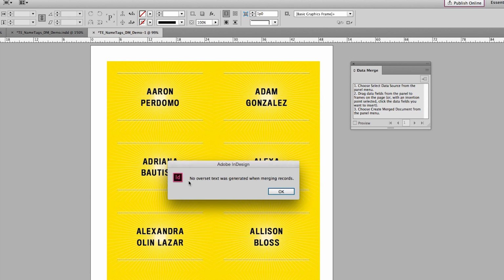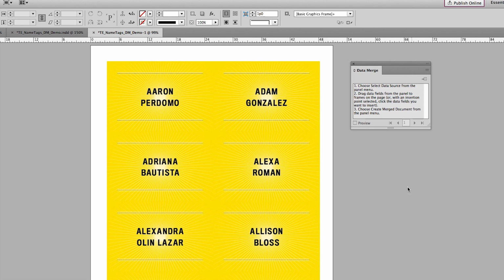And there you go. You see it says no overset text was generated when merging records, so none of the names overflowed. So this is ready to be printed.